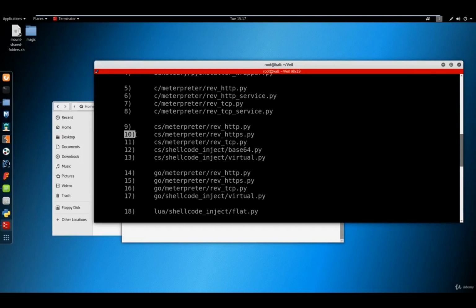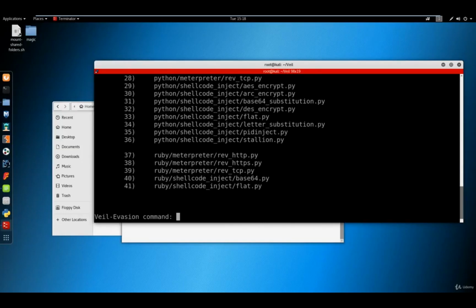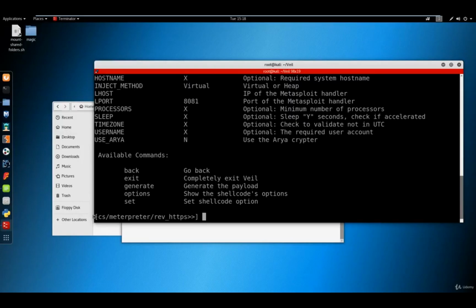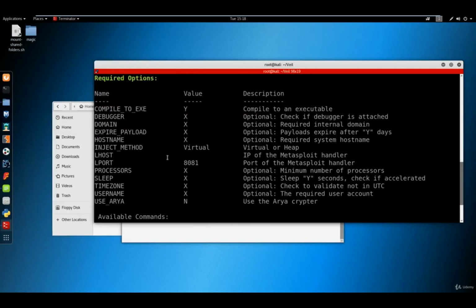The corresponding number is what the command we need to use. So the HTTPS one is 10. So if we go down here again, just scroll down and type use 10. Then we're using CS interpreter reverse HTTPS because that's the one we selected with using 10. Then you can see additional required options.